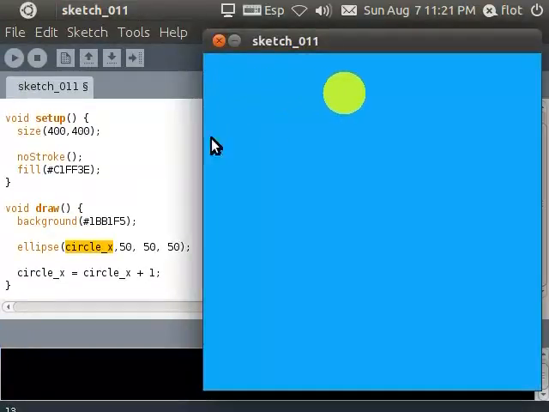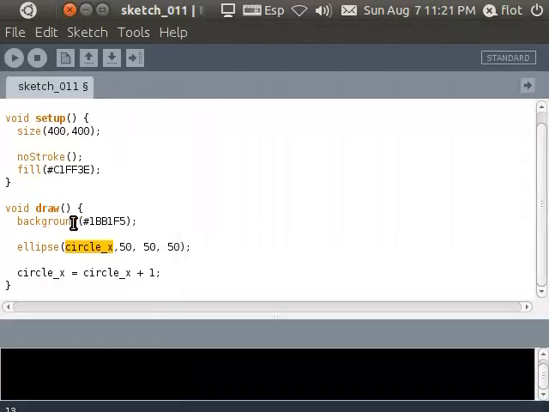So there is our circle. You can see circle X is growing, and that's why the circle is going from left to right. And now it's lost somewhere. In the next episode, we will see how to control this situation that the circle is getting out of the screen. What can we do about it?